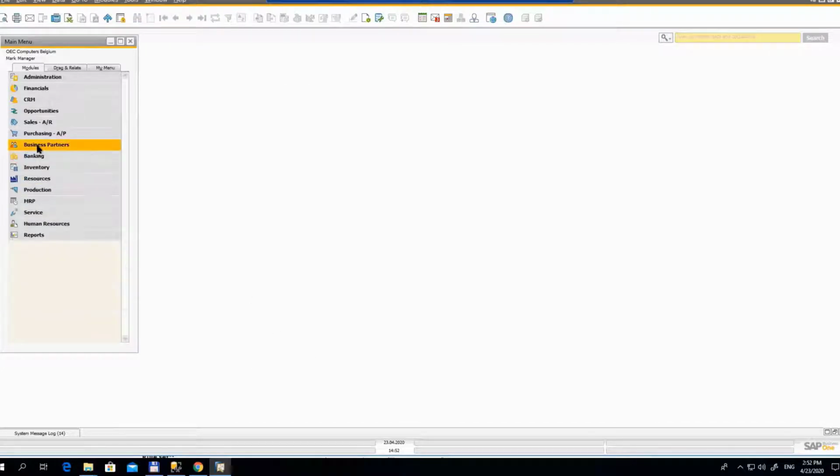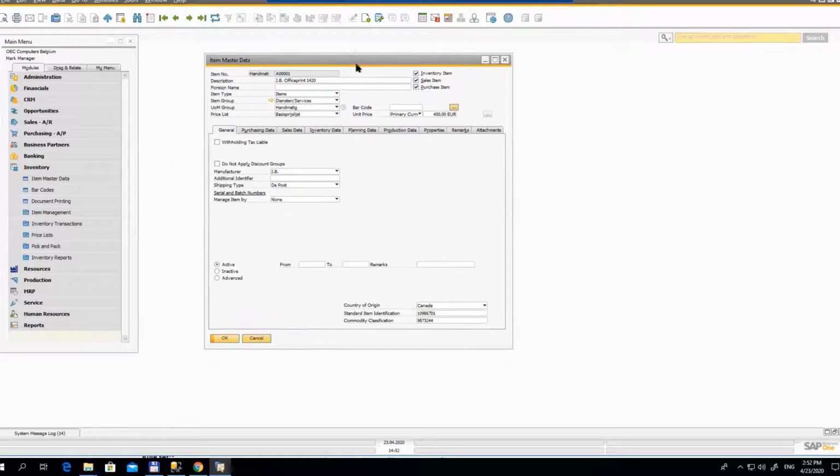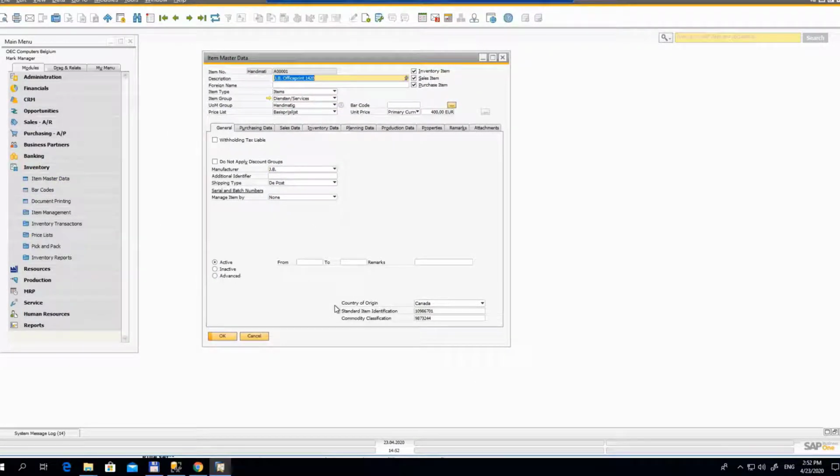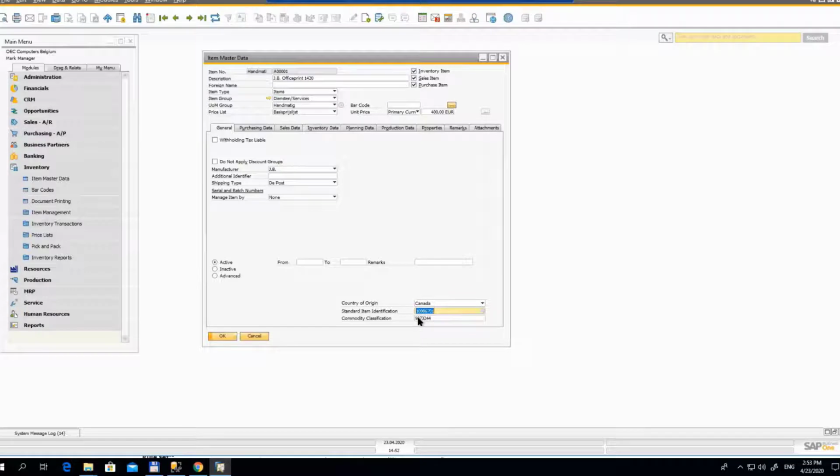It is similar for the items. As I mentioned, there are two or three new fields displayed. One of them is country of origin. The field is the same as if you would use the Intrastat solution from Business One. In this case I don't have Intrastat started, so I see only the country of origin here. If I had it, the same field is also used on the Intrastat tab. And for the standard item identification and commodity classification, the lists are taken from the setup of the PEPPOL codes. So you can put the information here.